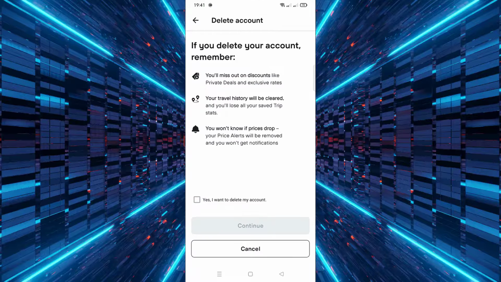Tap on it. Now, you'll be asked to confirm. Check the box that says, Yes, I want to delete my account. Then, tap Continue to proceed.